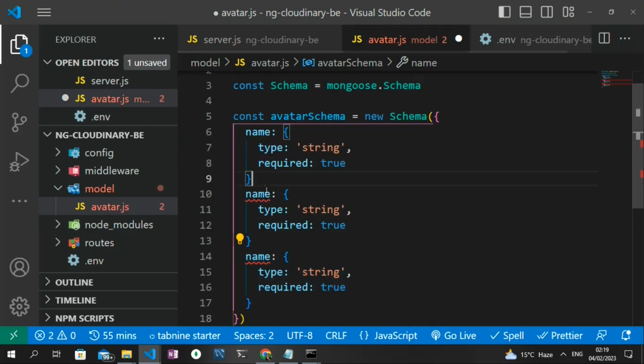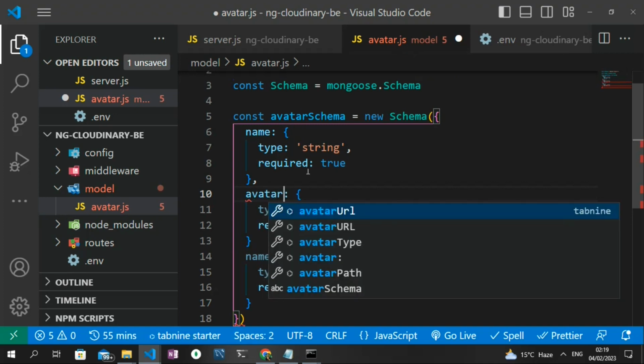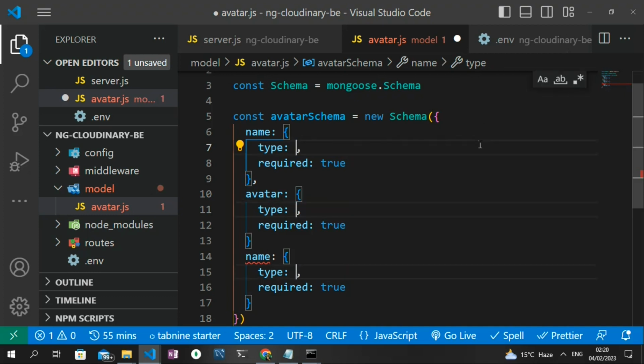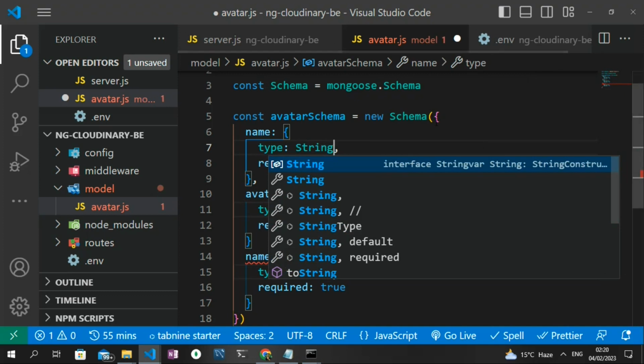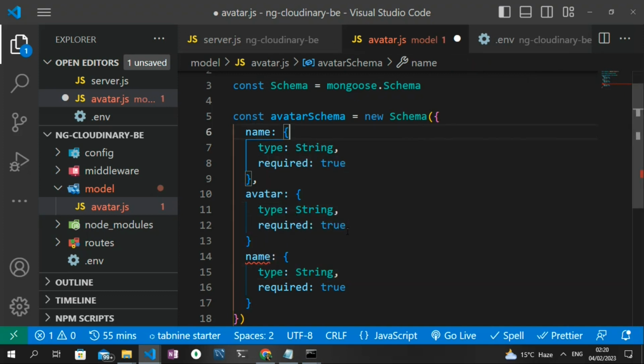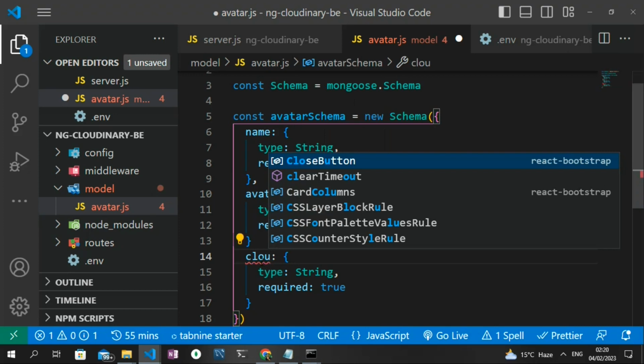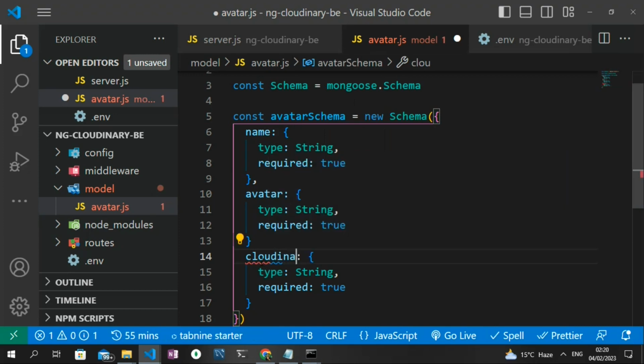So the next one is going to be called avatar, which is going to be of type String as well. I made an error here. The String is not supposed to be in quotes, it's supposed to be uppercase String, just like we have it right here. And for the avatar, it's also required, because if you can't upload an avatar, why are we creating this application? And the Cloudinary ID is also going to be required. That is, each time we upload an avatar, it should have a Cloudinary ID.